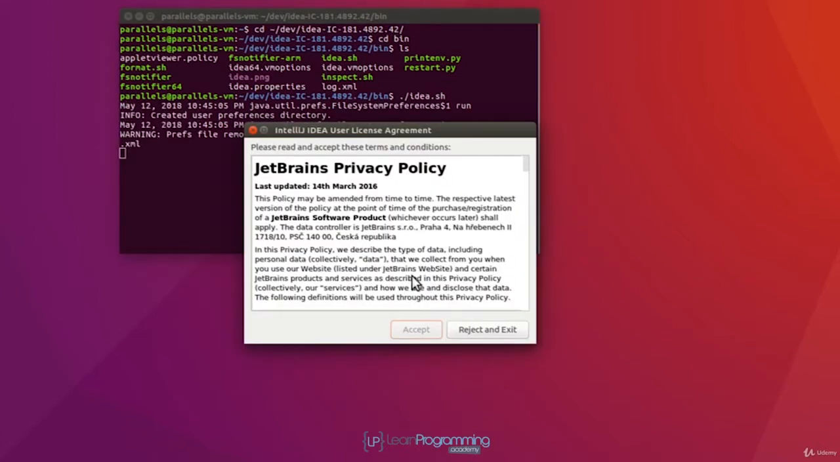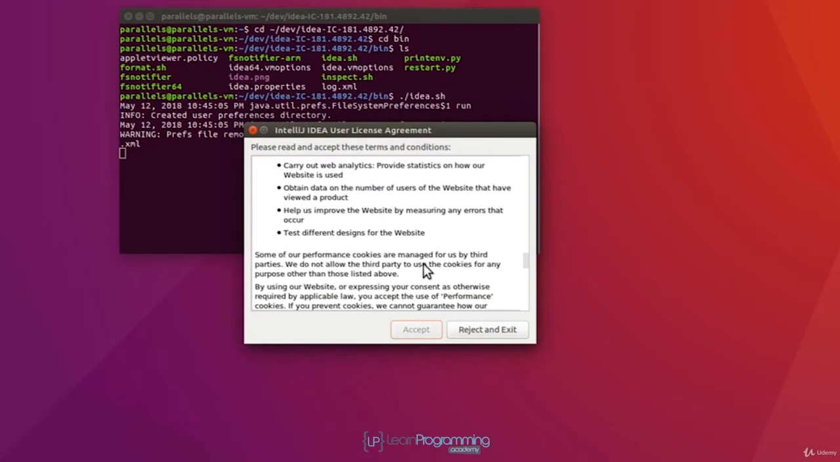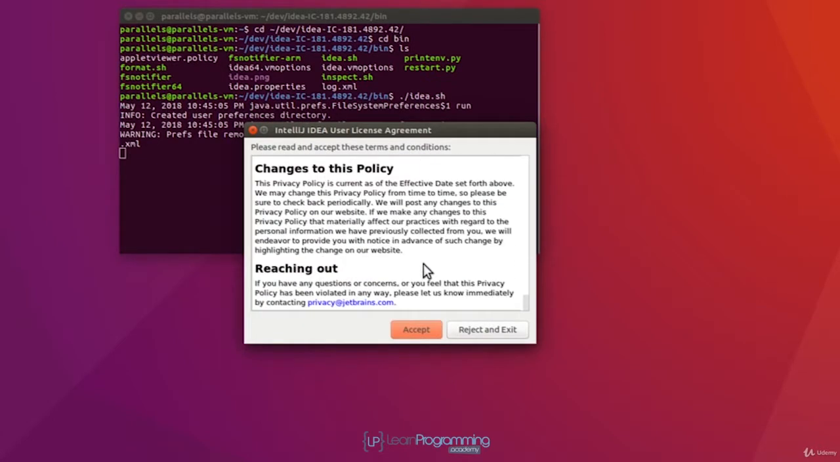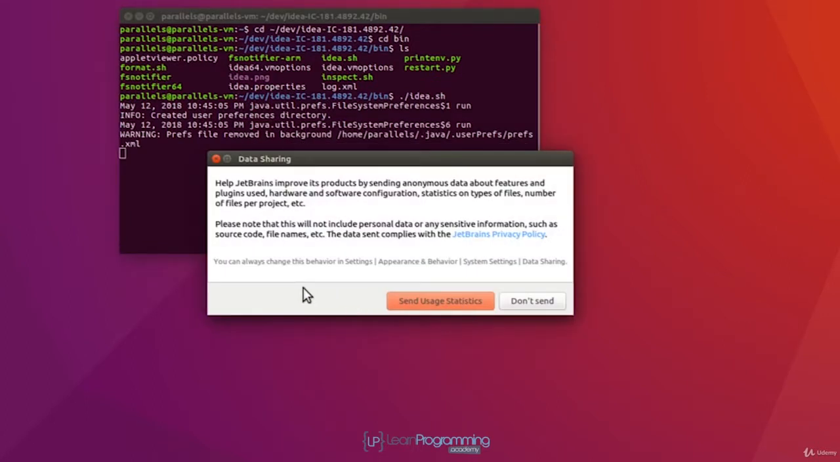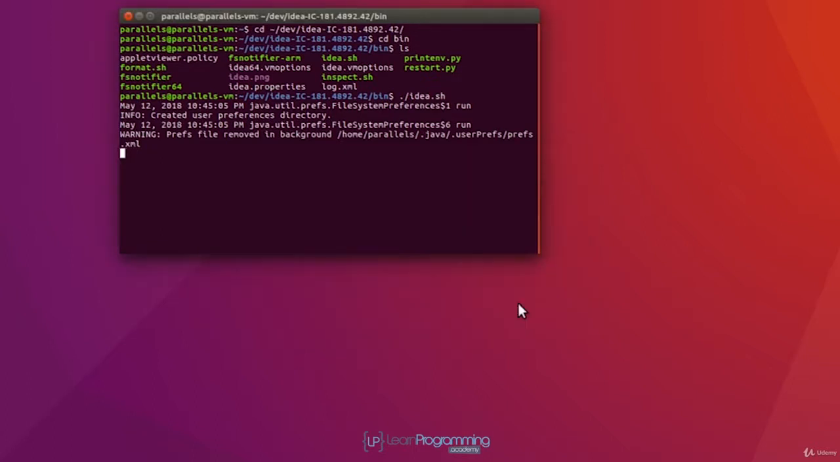Next, you may or may not get this update. This is the privacy policy that appears, and I'm just going to scroll down to the bottom here and click on accept. Next, we'll get data sharing. I'm going to click on don't send, but if you want to share statistics for some reason, you can choose that. But I'm going to click on don't send.